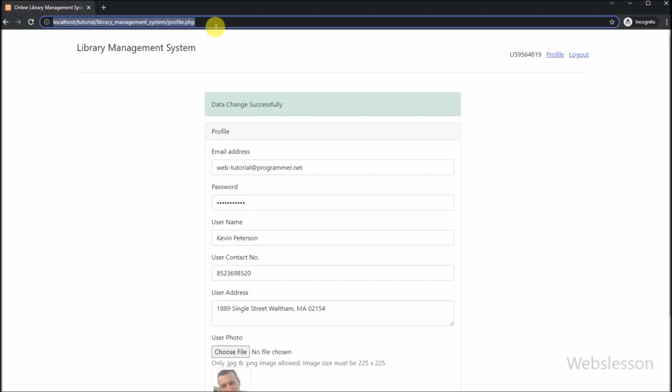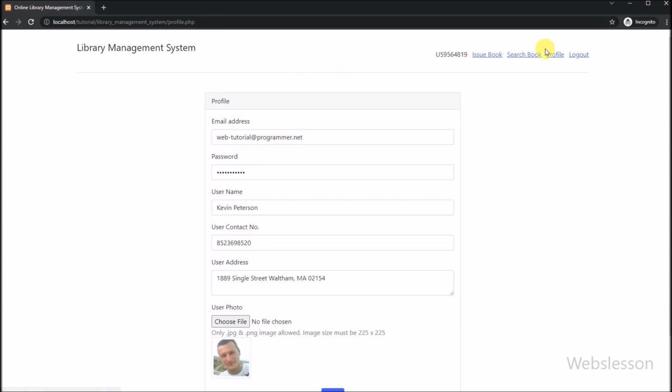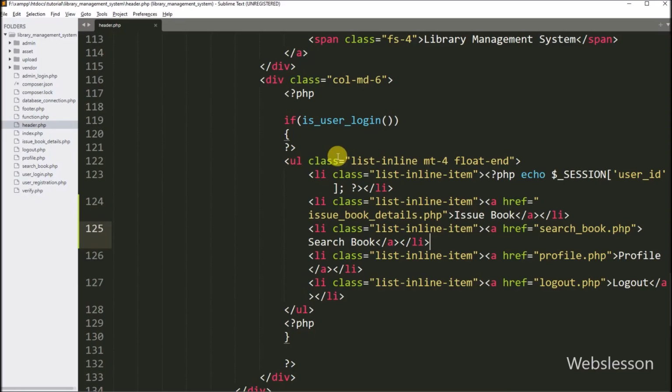Here first we refresh this web page, and after refreshing, we can see that the search book link has appeared in the top menu, and the user can access this search book web page by clicking on this link. So now we proceed to display book data under JavaScript data tables.